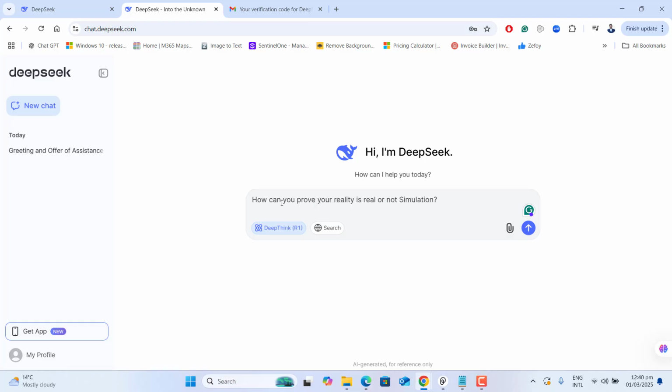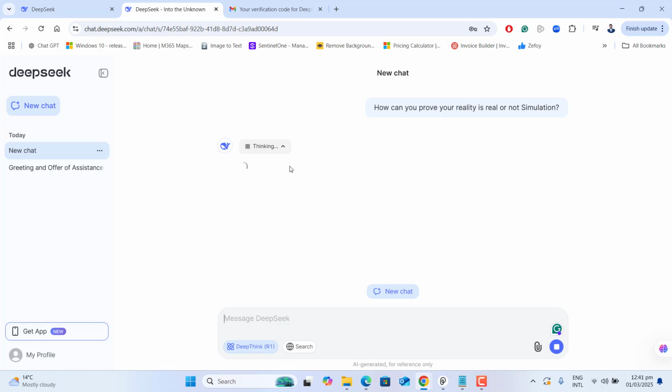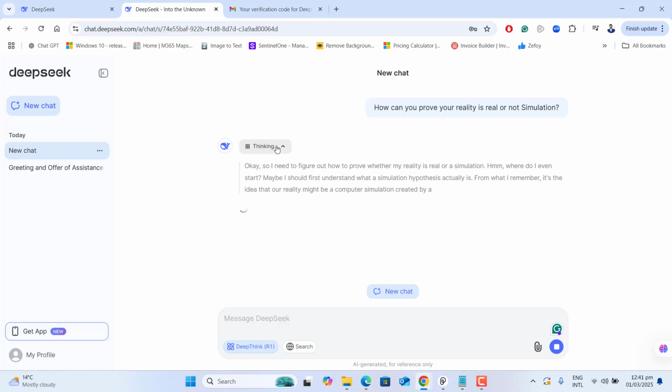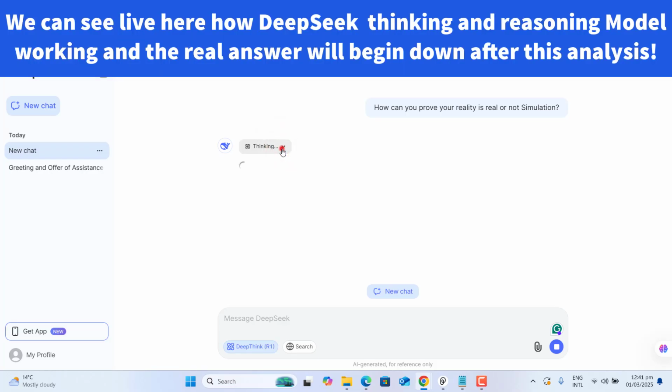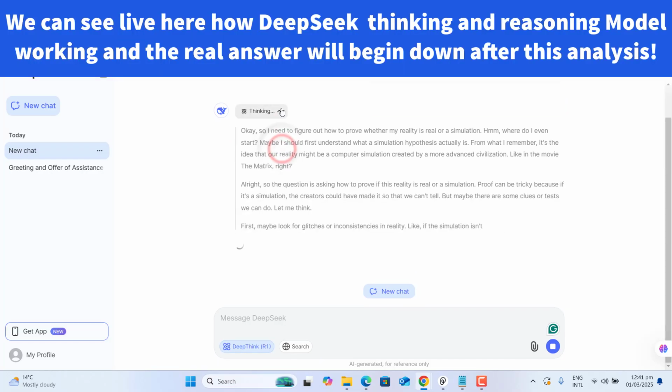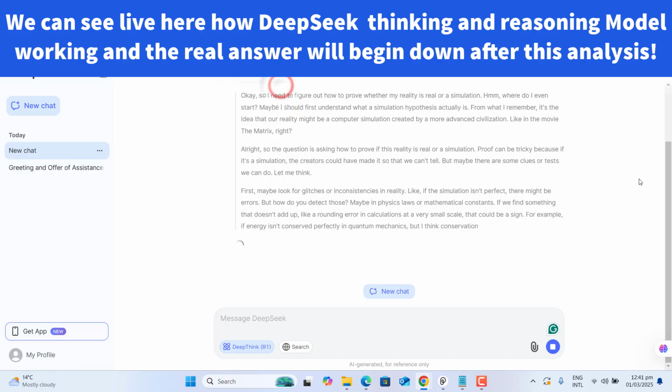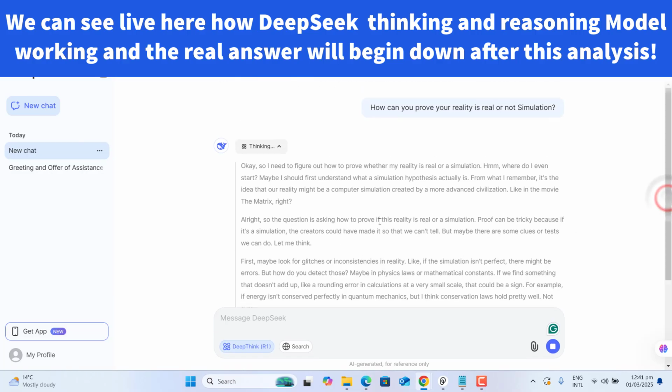How can you prove your reality is real or not a simulation? Let's go ahead and send this to DeepSeek. And you can see here that DeepSeek is thinking to answer like a human. And if you want, you can minimize what's happening here because this is the thinking and reasoning of DeepSeek. And also, this is not the real answer, right? Because still DeepSeek is thinking.